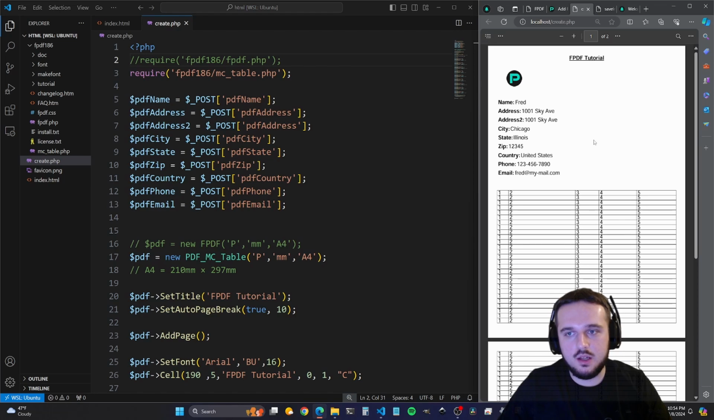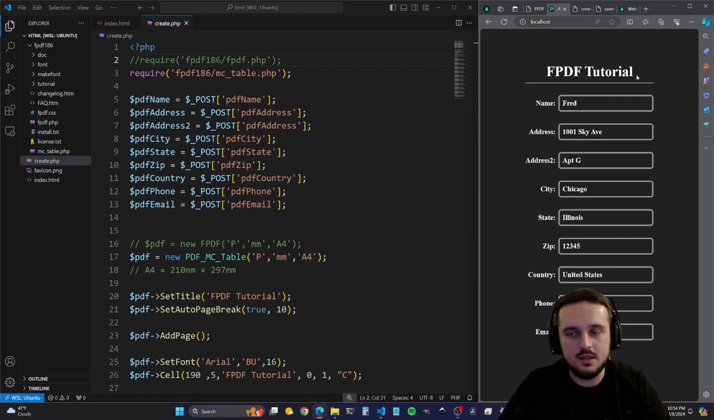So that will give you a good foundation of how to use FPDF, and I'll teach you how to move around the page and everything else. So that's how the tutorial works. So all the code for this is linked in the description.